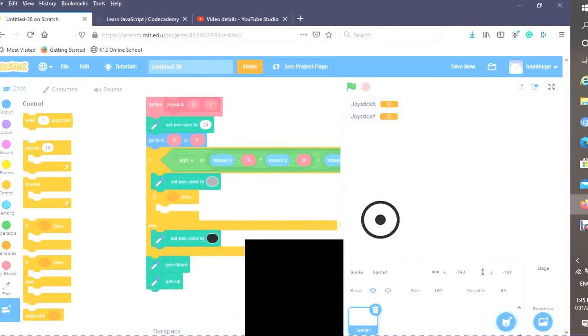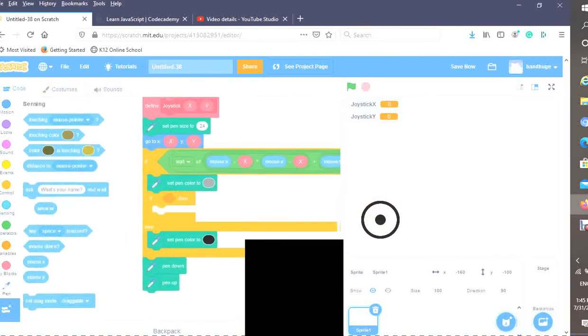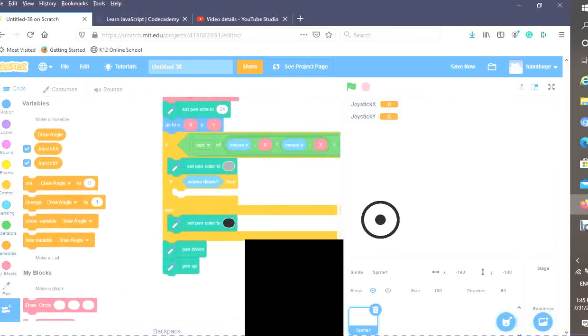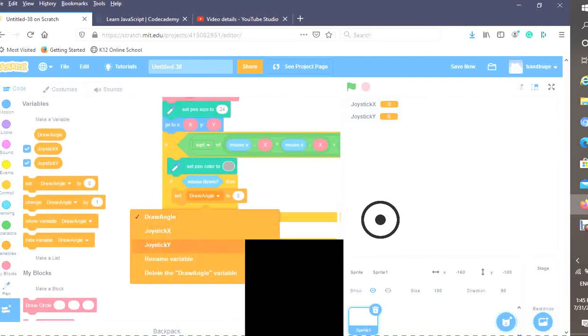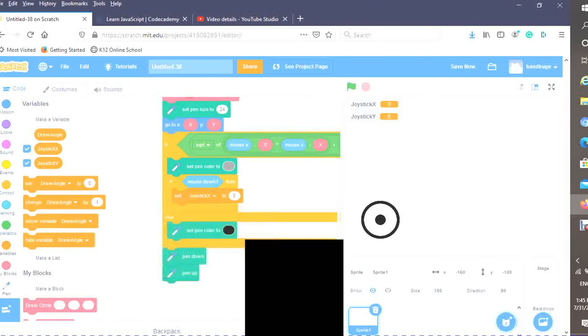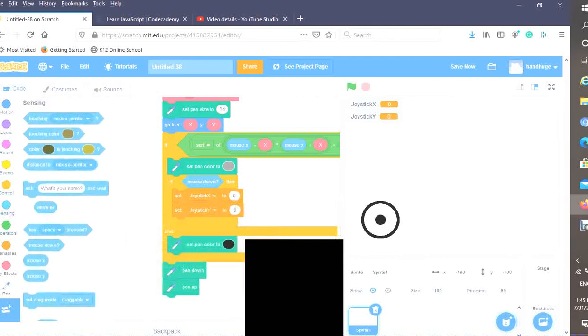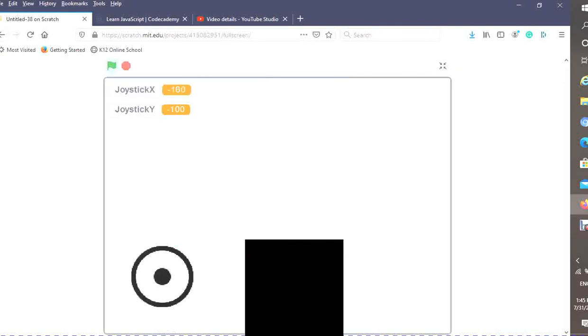Over here, I'm going to drag an if. And we're doing if mouse down, then set joystick X and set joystick Y to mouse X and mouse Y. Let's try it out. So we can't drag from a random position like here or here, but if we select this, then we can sort of drag it around.